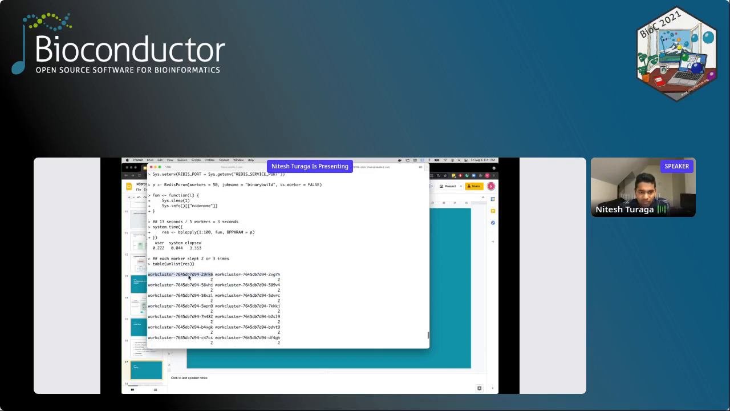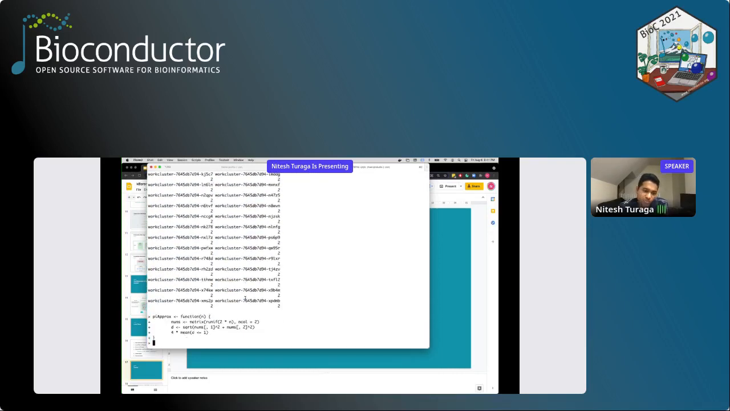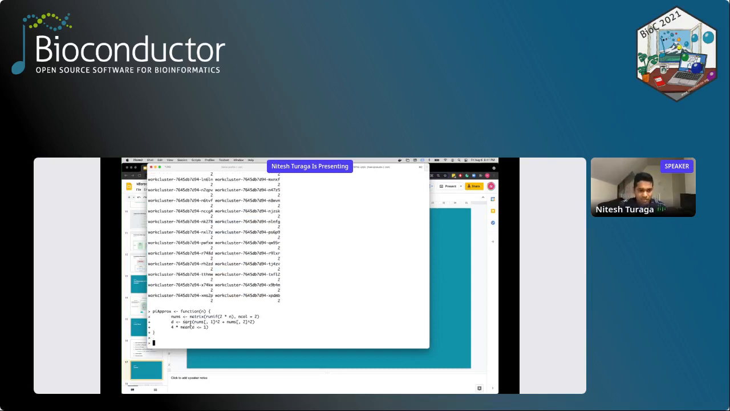And you can see the host name for each of these workers is different. So you can distribute other jobs like this as well. So I wrote this simple pi approximation function. It doesn't do much. If you give this function some big number, it'll compute an approximate value of pi for us. So the larger the number, the closer the value of pi becomes.